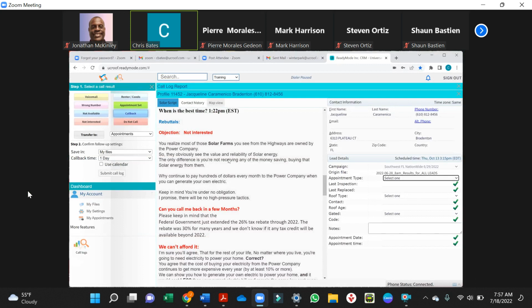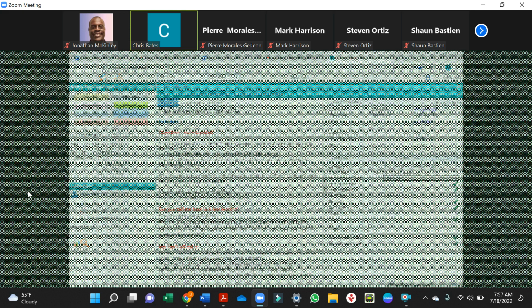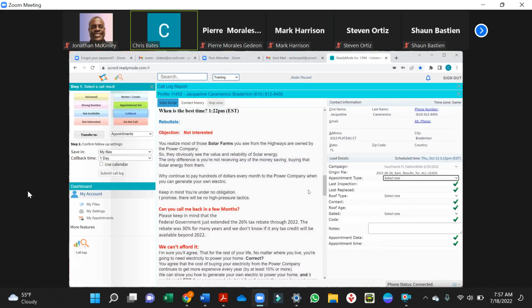So that $300 electric bill that you're using to power your home, 50% of which or more could be generated from solar, could be $150 if you generated the power through your own solar panels. So why continue to pay hundreds of dollars every month to the power company when you can generate your own electricity?